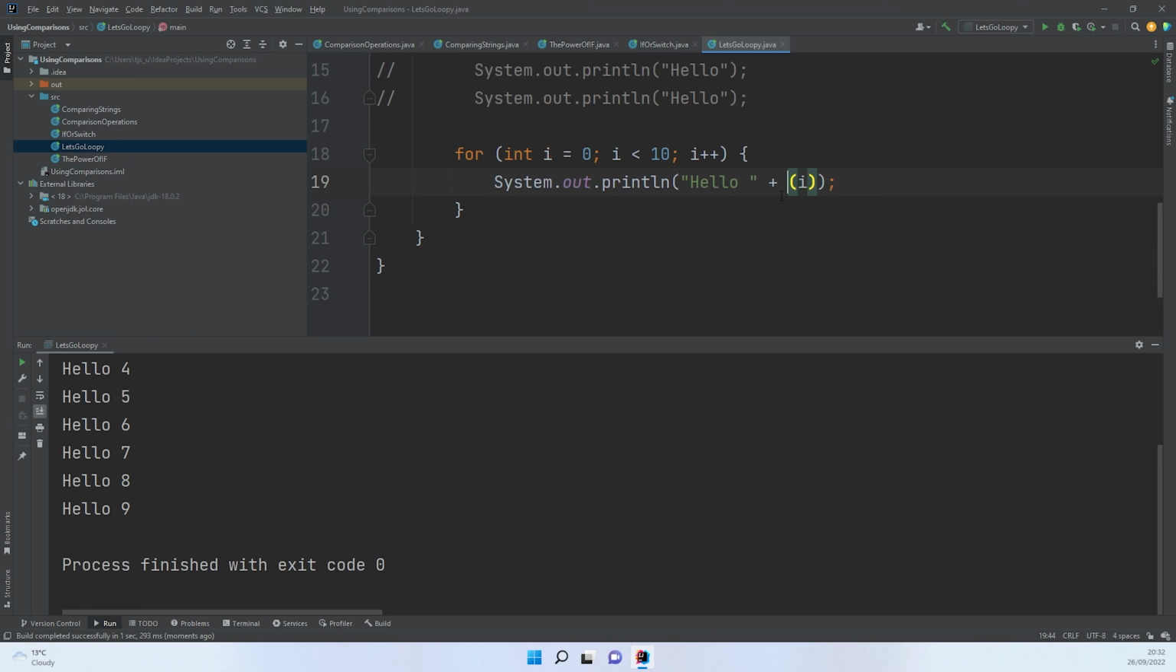Why did I put the brackets around, you might be asking? Well, the reason is because we're using concatenation. Because we have a string here, it will simply treat both of these as a string, even though we know both of those are actually integers.